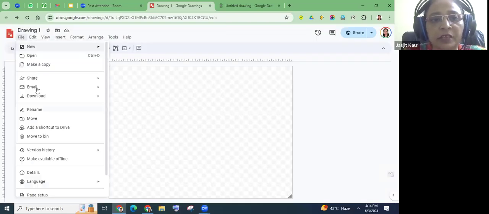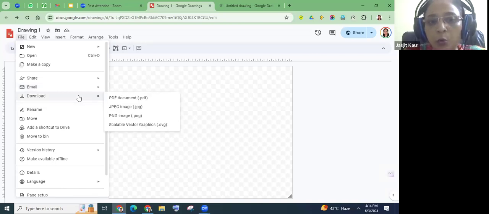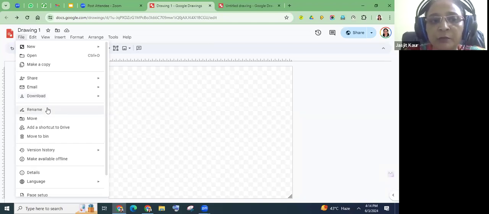Next, we can email our canvas to anyone we want. We can download it in PDF format also. If you are making more canvas continuation, you can make it as a PDF, or you can make it as a JPG or PNG. We can rename this document.